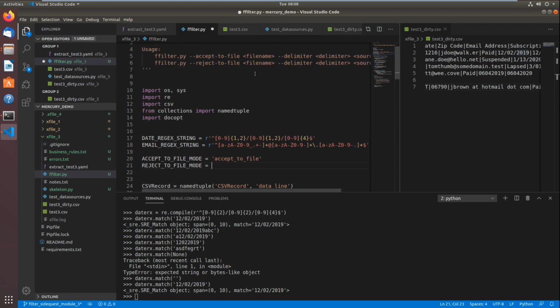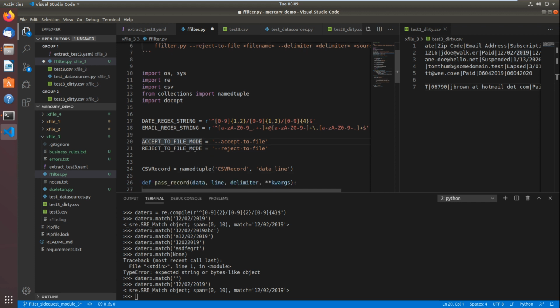Actually, what I'm going to call this is accept-to-file. Okay. Actually, for reasons which I'll make clear later, I'm doing this. Okay. Reject to file. Okay. Ultimately, it doesn't matter right now what the actual content of these strings are, just so long as they're different.